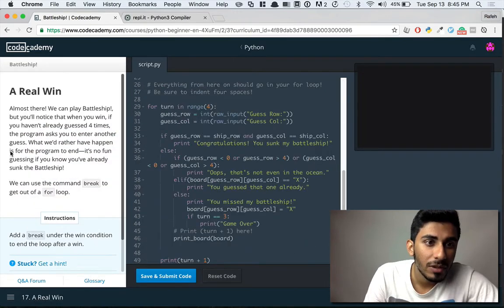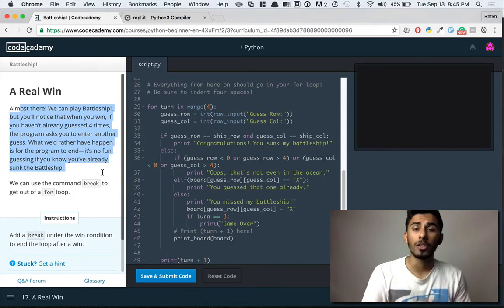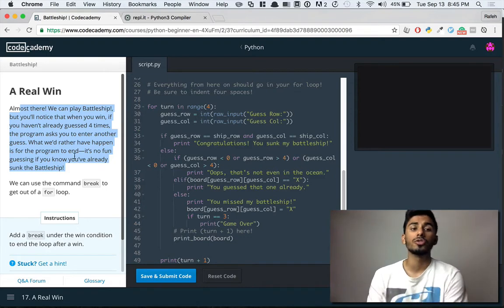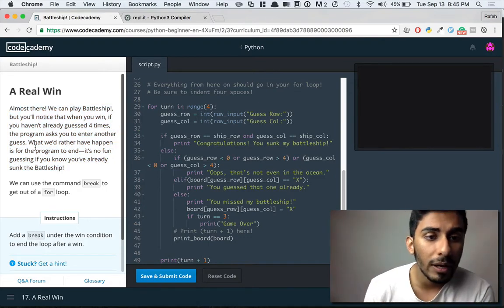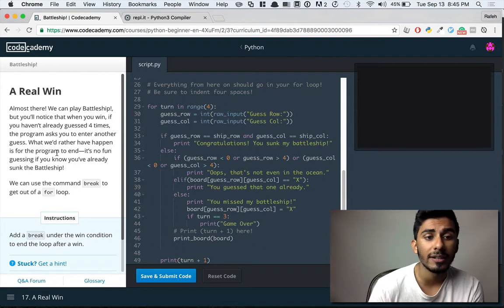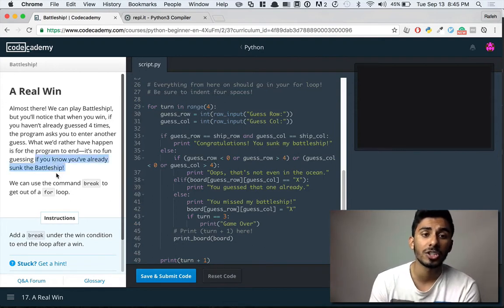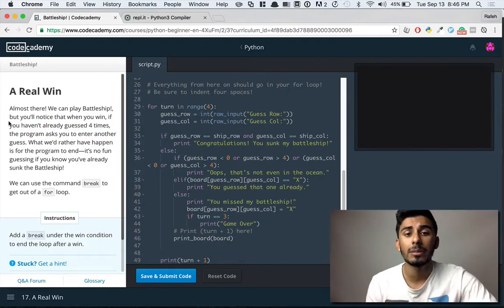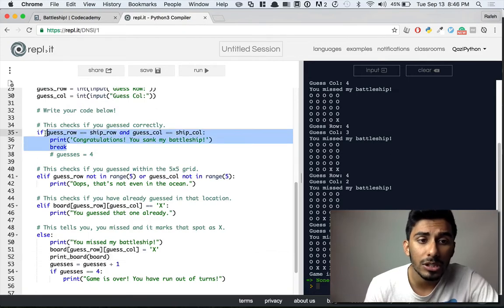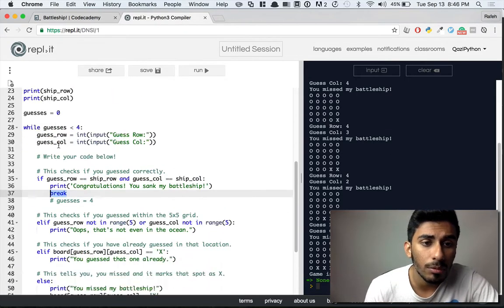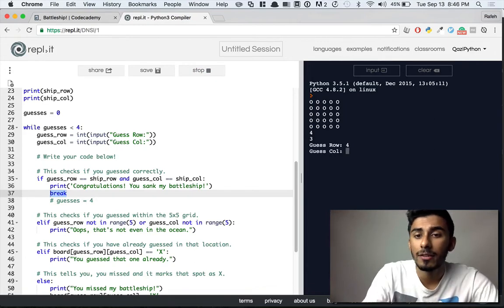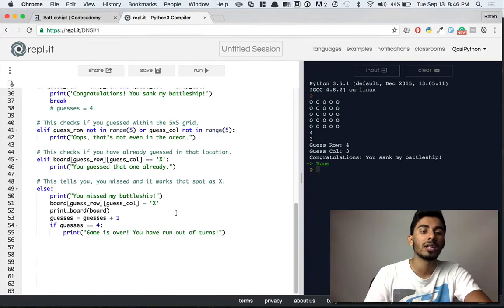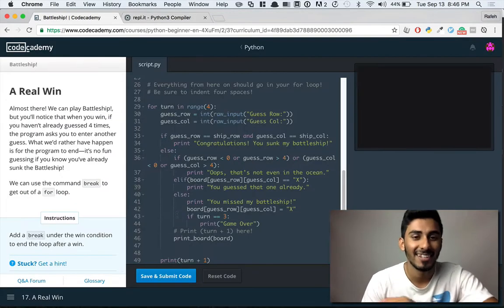Start next lesson. Almost there. We can play Battleship, but you'll notice that when you win, if you haven't already guessed 4 times, the program asks you to enter another guess. What we'd rather have happen is for the program to end. It's no fun guessing if you know you've already sunk the ship. So what is happening currently is even if you got it right, the program keeps running. However, in ours, you can see that we put a break here. So if we guess it 4-3, the program ends, right? Ours, the one we made together, is way more intelligent and more readable. Okay.